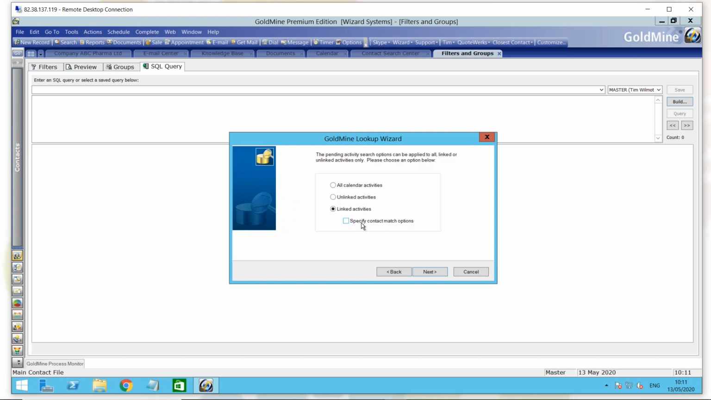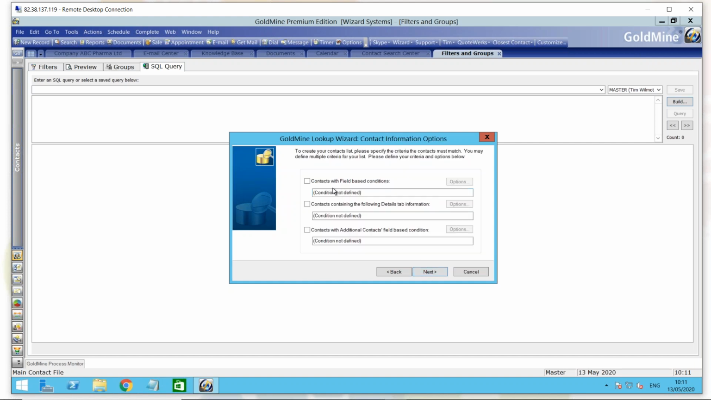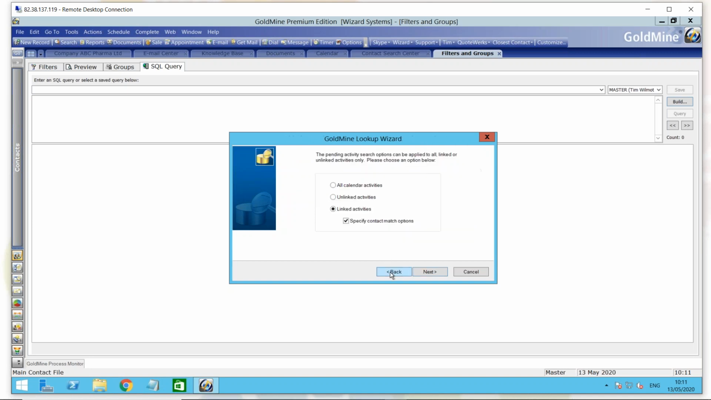You can then go to another level of search criteria. There's a little checkbox here, specify contact match options. This is where we can really go to town on additional information we want to select for this. So maybe I want to find these phone calls, but only for customers in this market sector or customers in a certain geographical area, for example. There could also be detail records and additional contacts as well. Let me just go back. I'll uncheck that for now, but that's a further level of interrogation with specifying the contact match options.